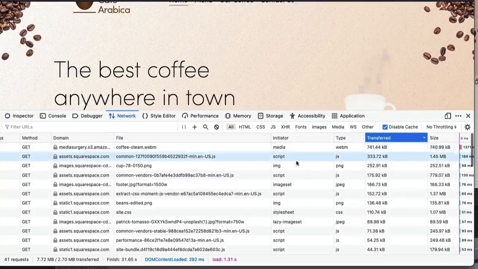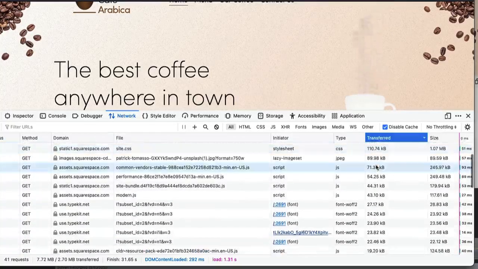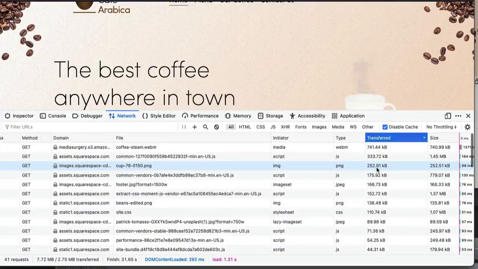we can see that the video there, the WebM, the coffee stream, it's the largest file. Then we've got JavaScript. You can't do anything about that Squarespace file there. But then we can drill down into all the files, and if say there was a 3, 4 megabyte image in there that the client has put on their site, you will see that, and that will likely be what you've found is really slowing down their site.